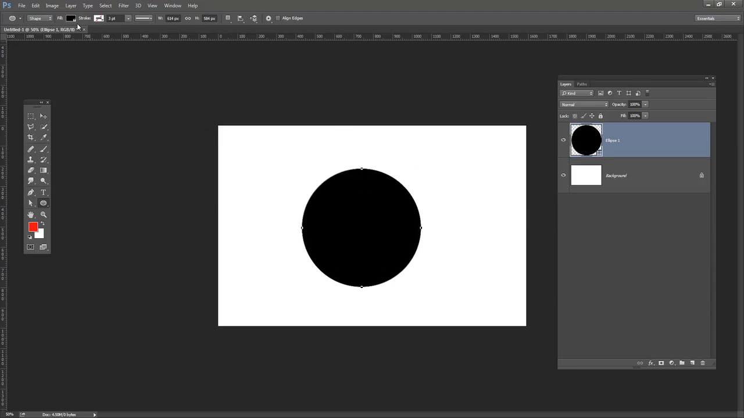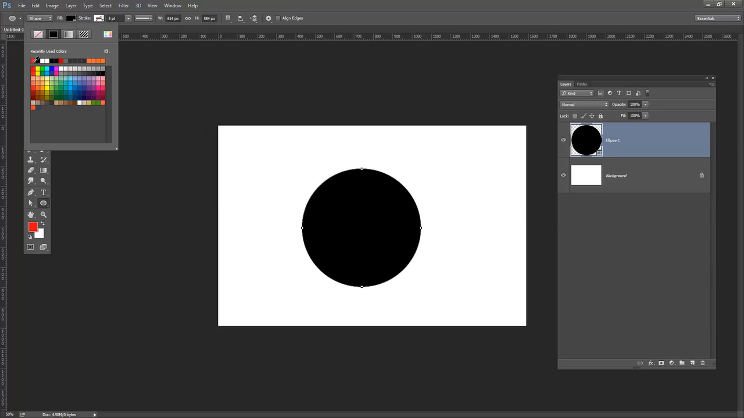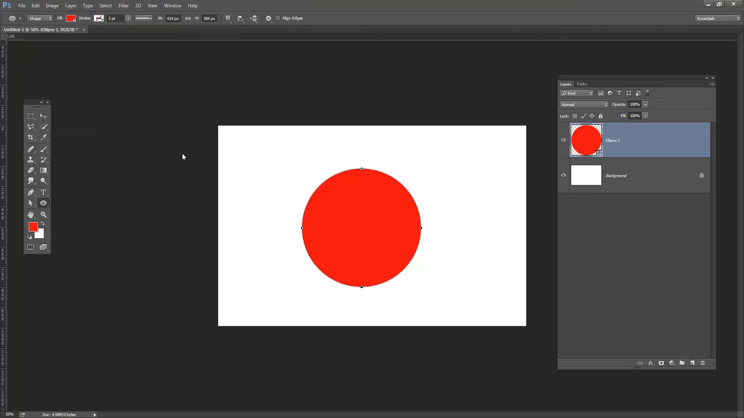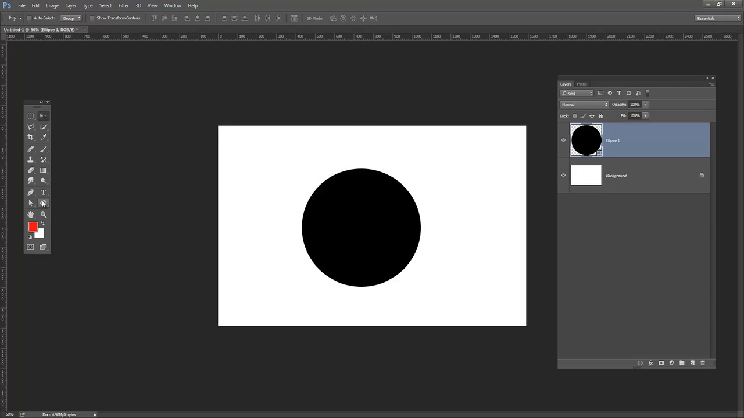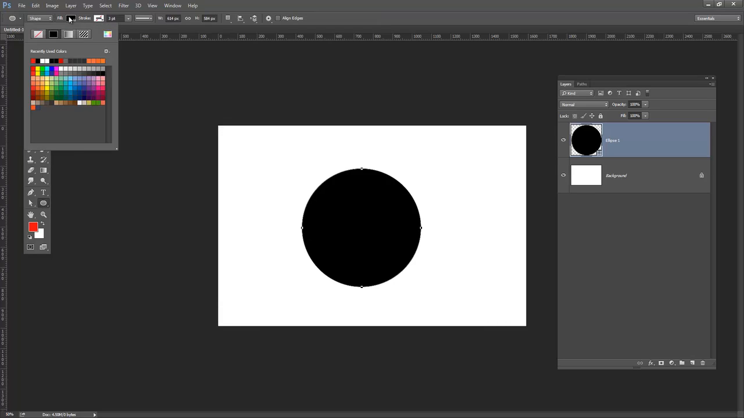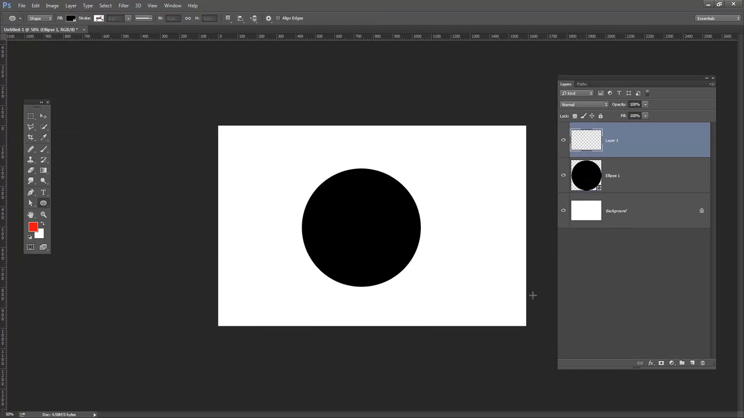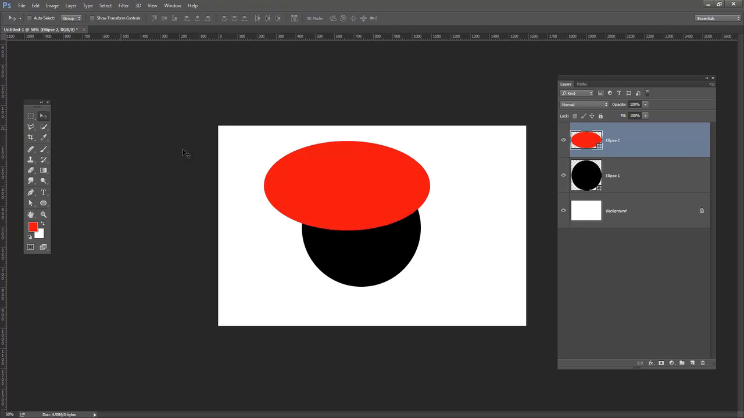Now why didn't that draw a red circle? Because this is the fill. Let's change this to red. There we go. Red circle.